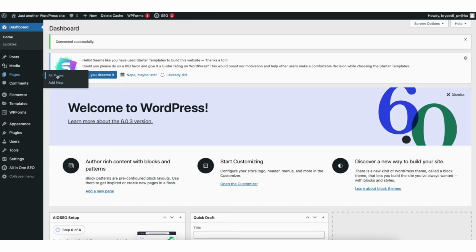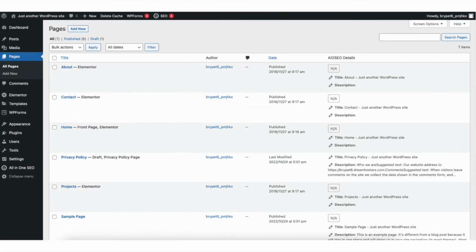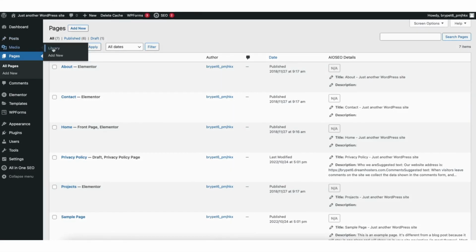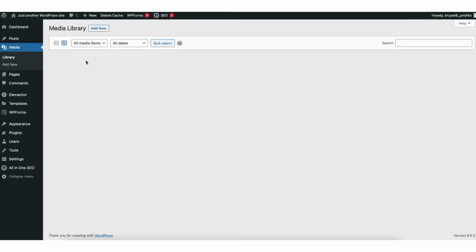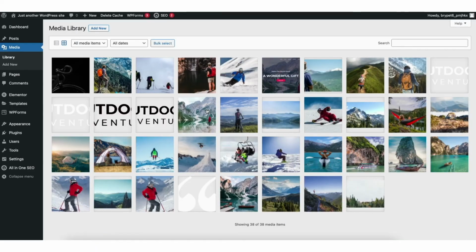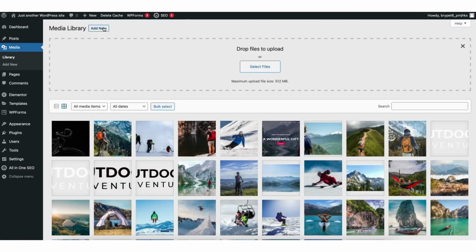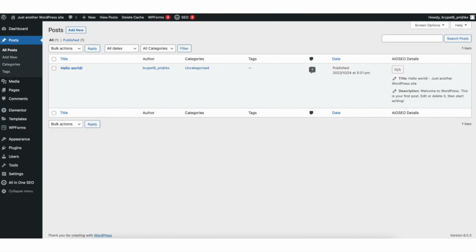If you click All Pages, it'll showcase all the pages on your site. If you hover over the Media tab and click on Library, it'll show you all the images you've uploaded in WordPress. If you click Add New at the top, you can then upload or drag in an image into WordPress. If you hover over Post and click Add New, you can create a new blog post for your site. If you click All Posts, it'll pull up all the posts you have on your site.